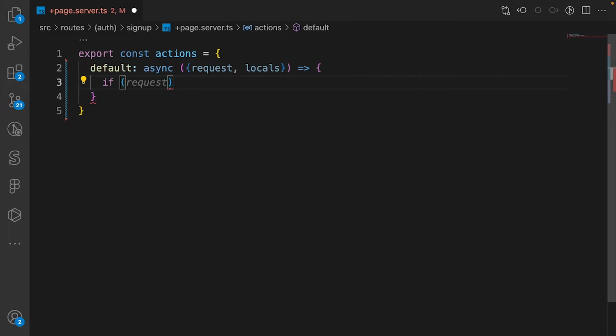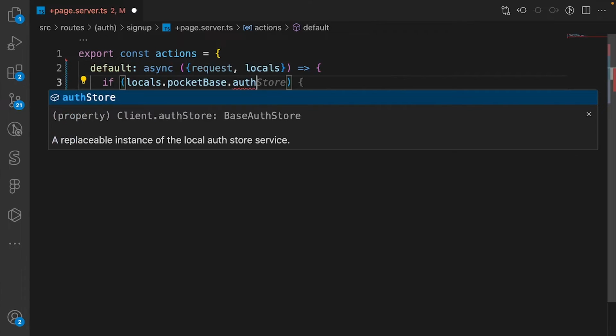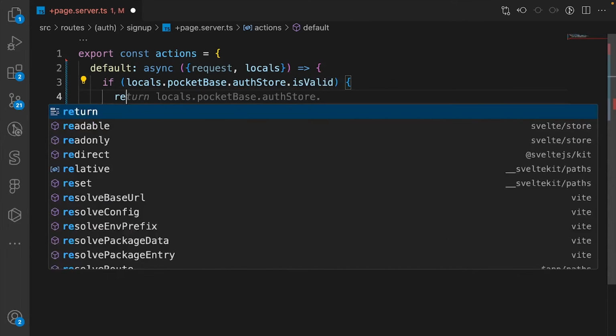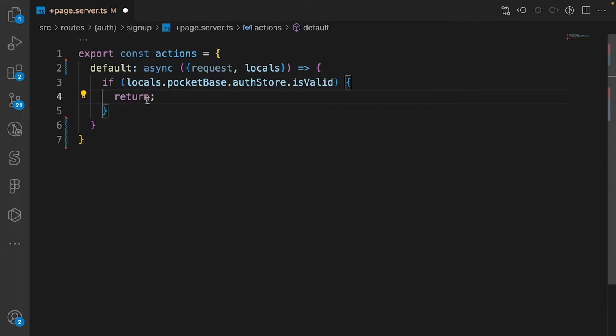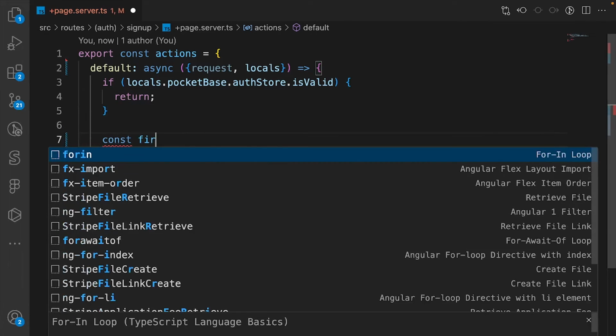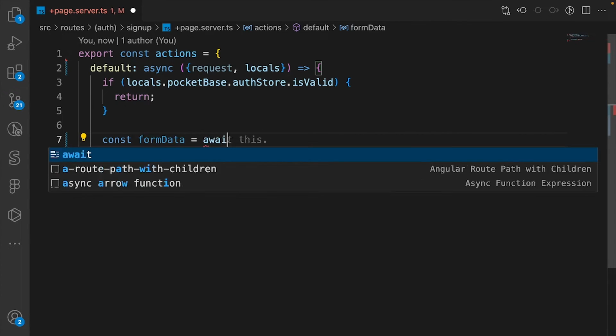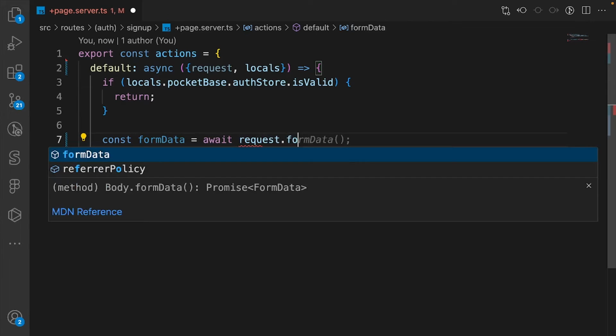And then we say if locals.pocketbase.authStore is valid. So if we are authenticated, we just return because we don't want to run any signup logic to a user that's already logged in. So I'm going to say const formData is equal to await request.formData.